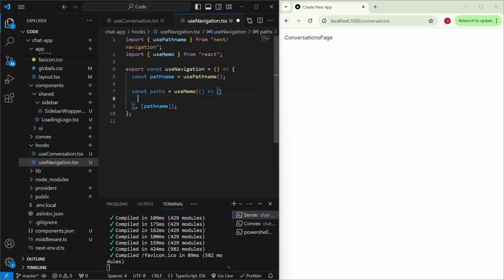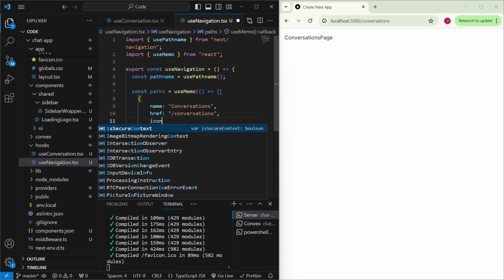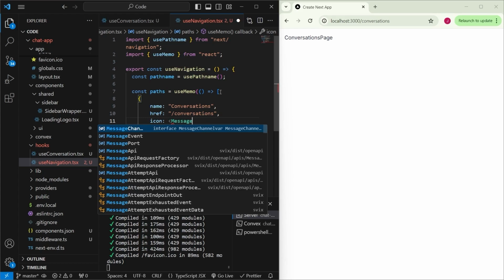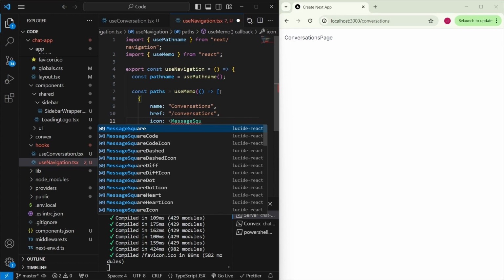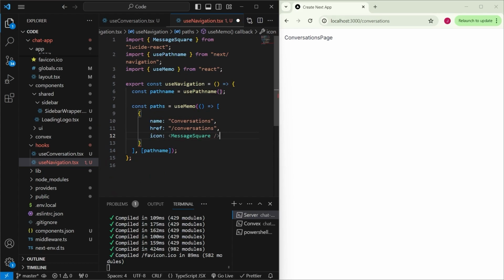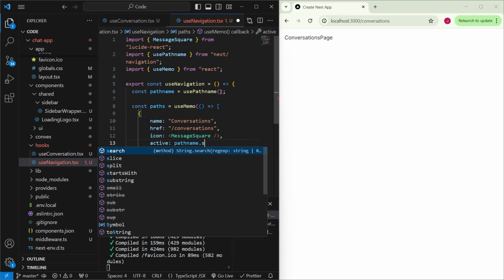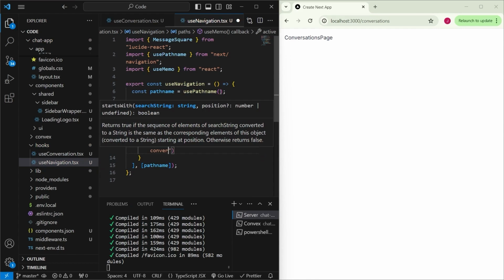And then inside, the array is an array of objects where each object corresponds to a path that we have. So the name of the first path is conversations. The href is slash conversations. The icon is, and then we create an opening tag, MessageSquare. And then you see you can import it from Lucide React. So auto import that. And then active is just equal to pathname dot startsWith slash conversations.